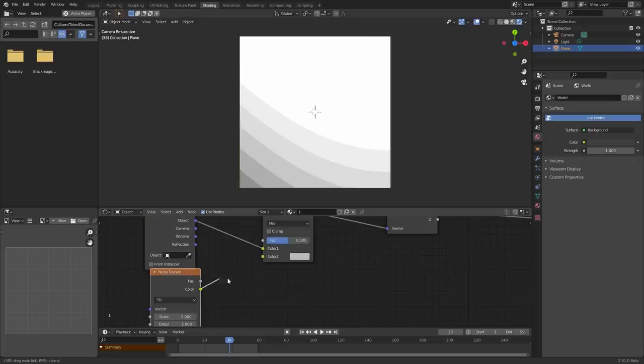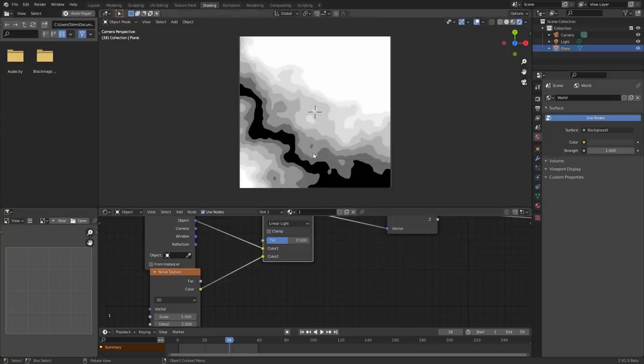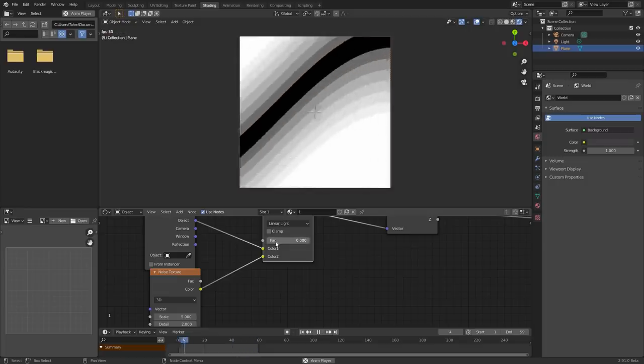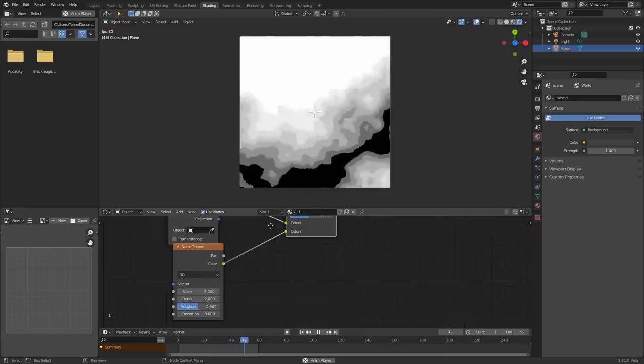We mix it with a noise set to linear light. Don't worry too much about why it is linear light. Point is, this is the one that works. We can actually add a bit of distortion. So this is what we had before, pretty much unaltered by the noise. And then we could add just a bit of noise to add a bit of visual interest.